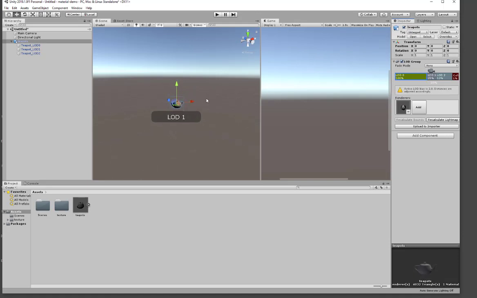And this is made to save memory. So that's how you set up your LODs in Unity.